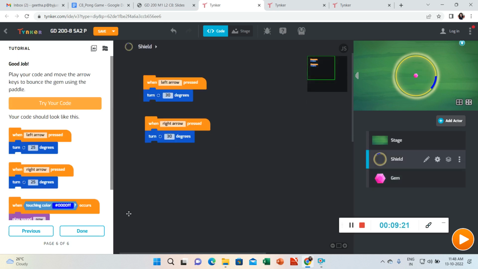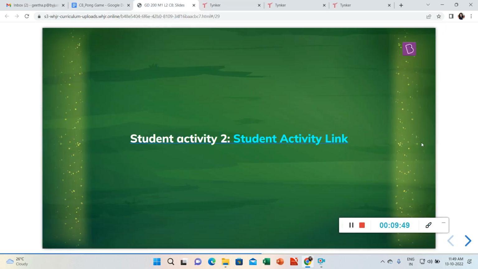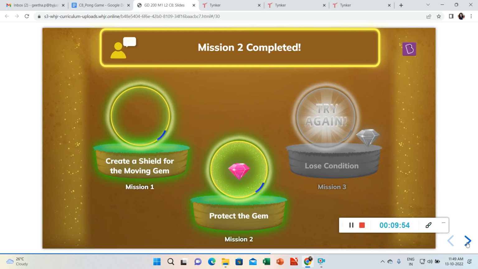Now let's try this code and see how it is protected. Click on play. Can you see it is now bouncing back? This is how the gem should be protected. Then ask the student to save this code, and then stop the screen share of the students and come back to the slides. Then congratulate the students for completing Mission 2.